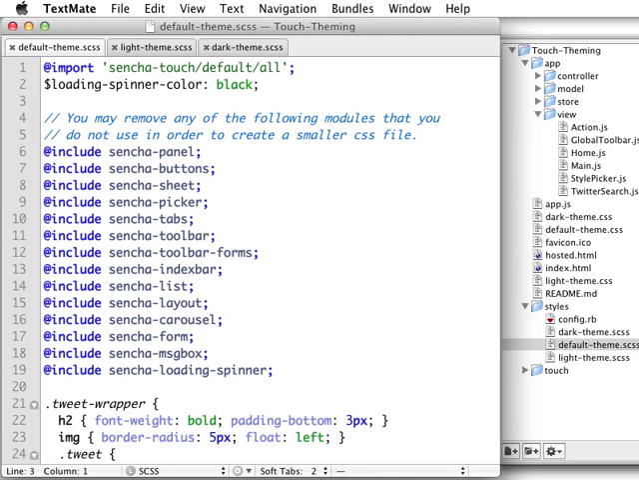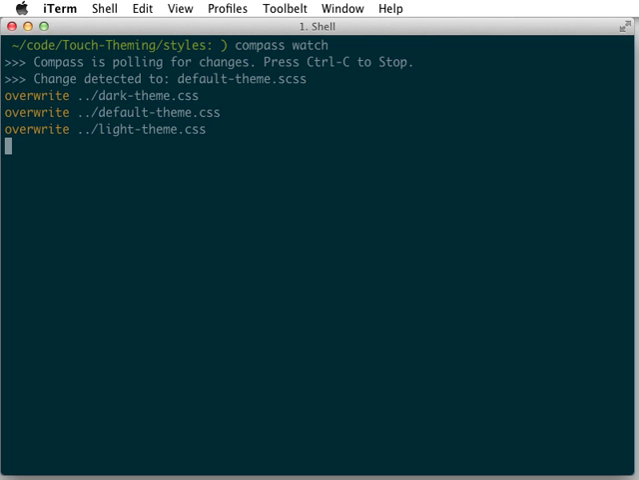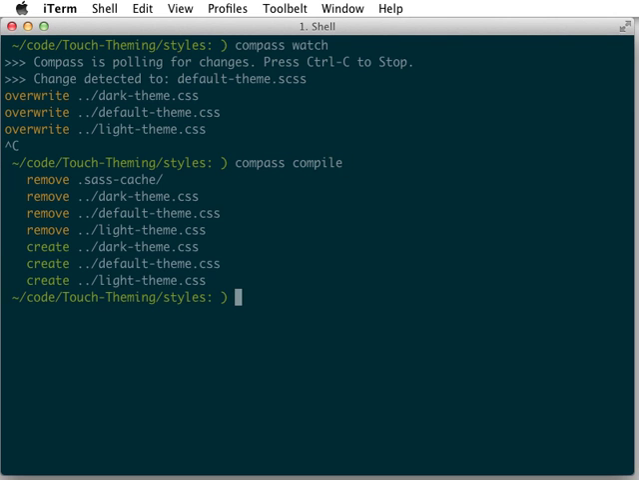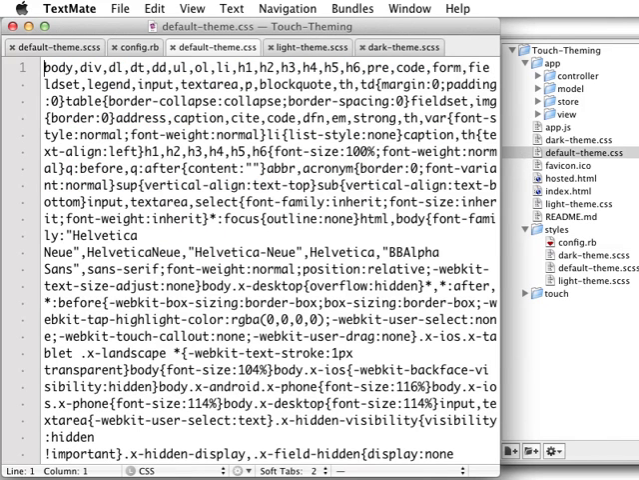For the purposes of development, it's useful being able to read the generated CSS. But when deploying our theme into production, we should really minify the CSS. With Compass, it couldn't be easier. Let's open up the config.rb file again. We'll change the output style to compressed and the environment to production. The Compass watch script won't detect this change, so let's kill it and run the Compass compile command by hand. Now, if we look inside the compiled CSS themes, we'll find that they are compressed and ready for production.